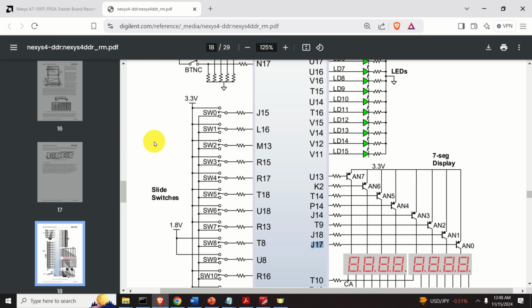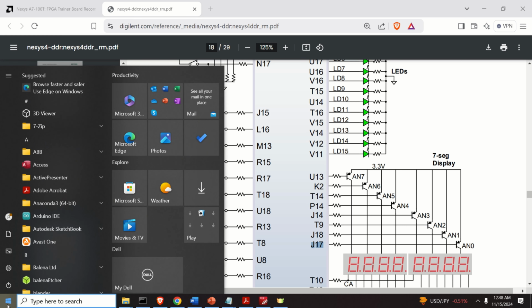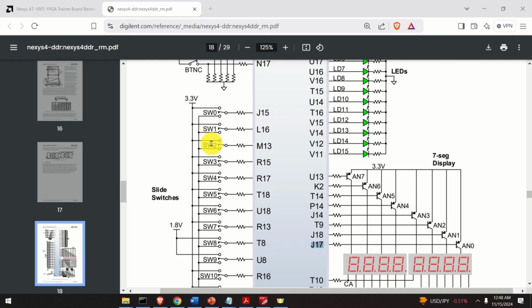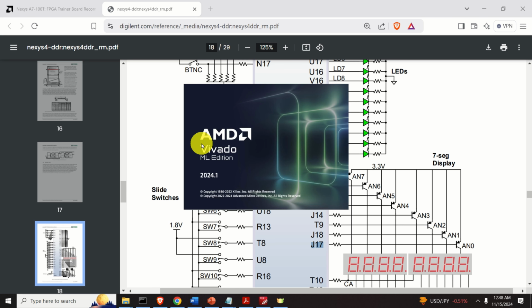The next step is to create a Vivado project. For that purpose, click on Start and search for Vivado. As you can see over here, I'm using Vivado 2024.1. However, you can also use a newer or an older version of Vivado. The implementation process will be the same. So let's start Vivado. Then let's wait for a while.